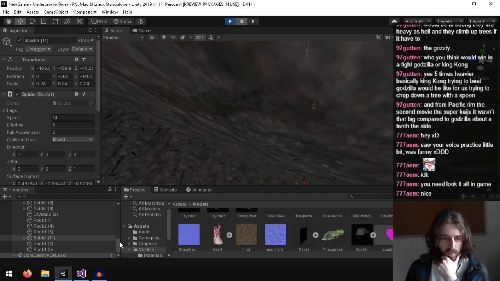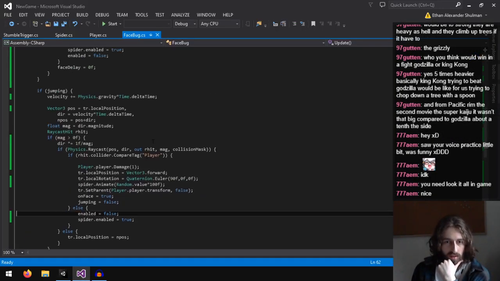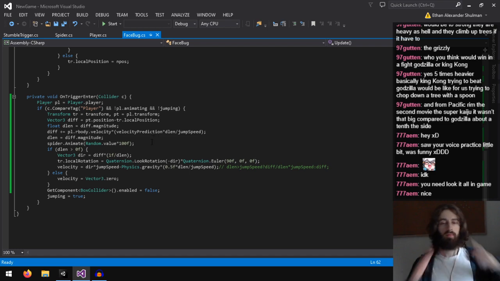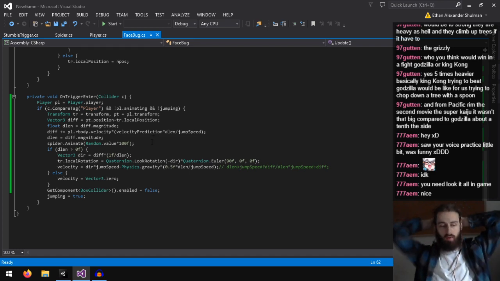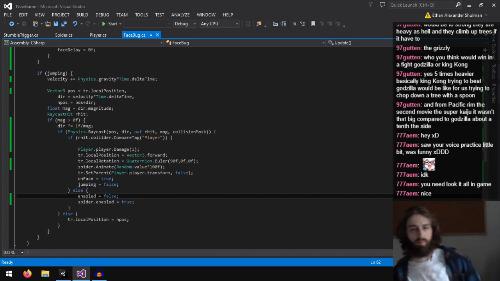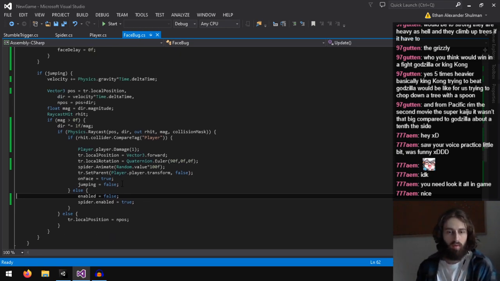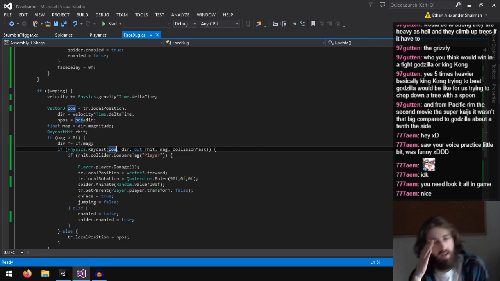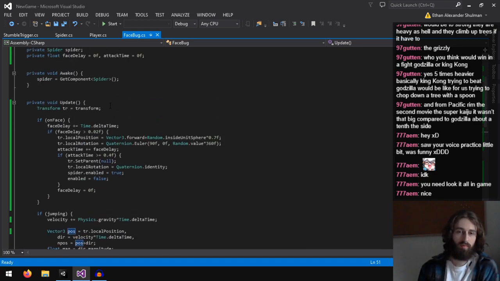God damn, one of the spiders fell through the ground again. What is it that makes them fall through the ground? So, if it's enabled equals false. If it raycasts through... that one didn't hit the player, so it shouldn't have anything to do with this.